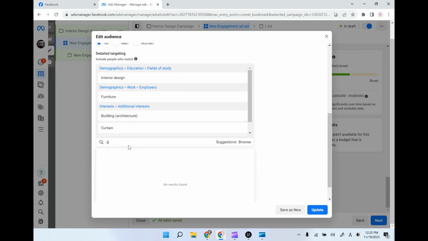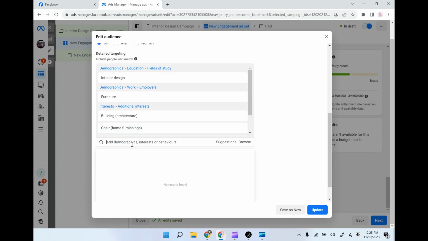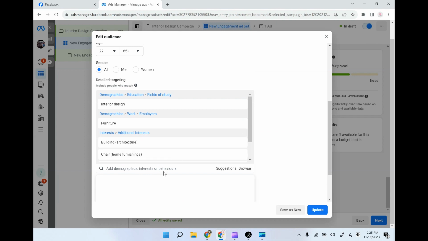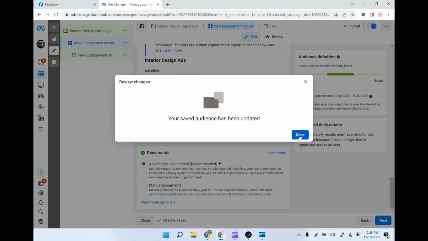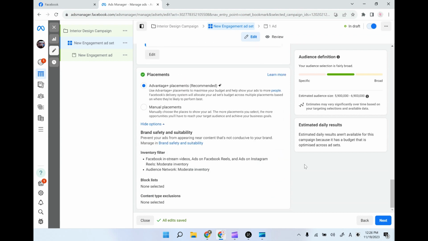curtains here, chairs, home finishing, and make sure you take time and do selection that is related to what you want to sell. This will help the system to know people that will be interested and people that will actually buy your product. So for me, I'll keep selecting the audience until I am satisfied. And then when I'm done, I will update. Now, the next thing to do is to move down. Everything here is fine and then click next.